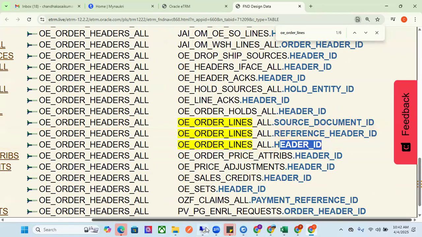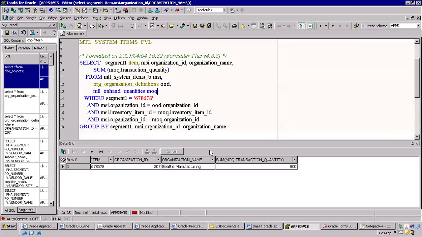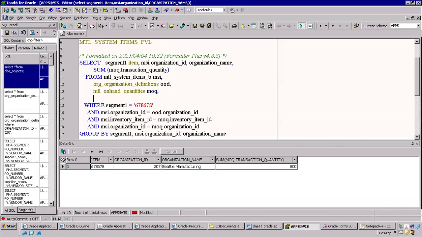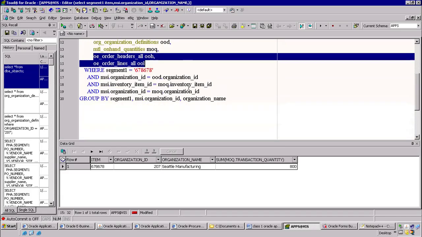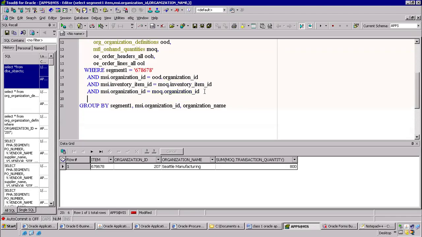Now what I'm going to do here is add two more tables: OE order headers all OH and another table, OE order lines all. The moment you add tables, we should make a join between these, otherwise a cross product will arise. So join condition, tell me. OH dot the primary key of this table, correct, header ID, equals OL dot header ID. And the line table is also there.